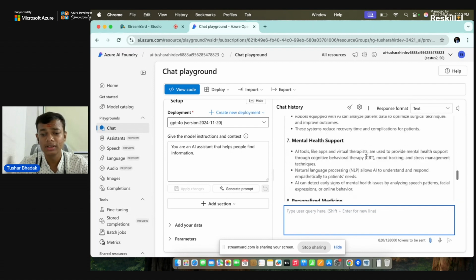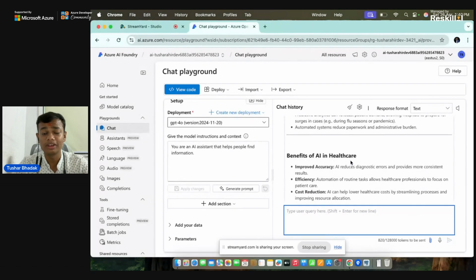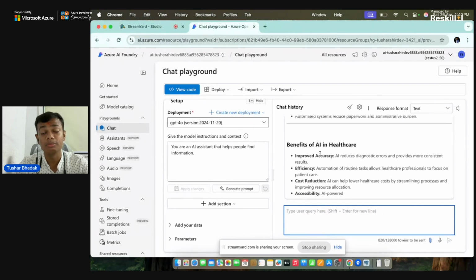It is showing us the benefits of AI in healthcare, that is improved accuracy, improved efficiency, there is a cost reduction as well, and also accessibility. This is AI powered, right? But what happens here, this is totally a bad prompt. Why? Because it is too vague, there is no target audience, no task type, and also this is an AI hallucination and misuse of OpenAI tokens.